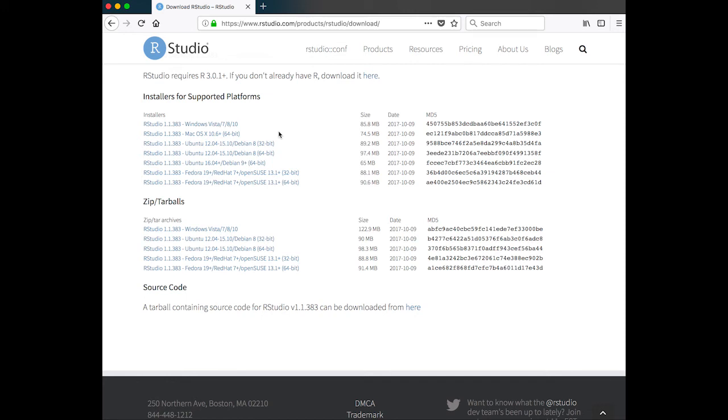I don't believe RStudio is in any repositories yet, but you should check before you download these because the ones in the repository will probably be much better for your machine. So download RStudio for your machine and then install it, and then we can move on to the next video.